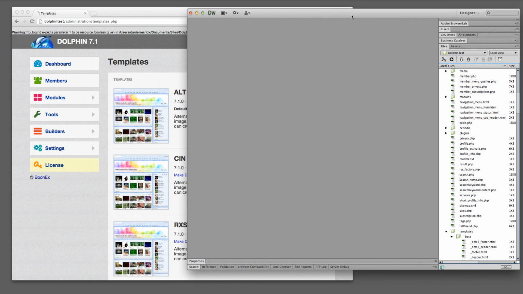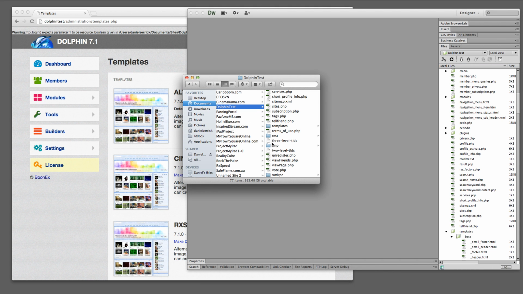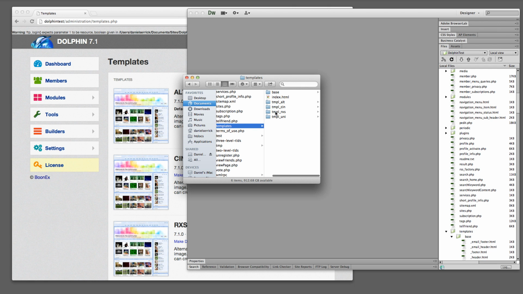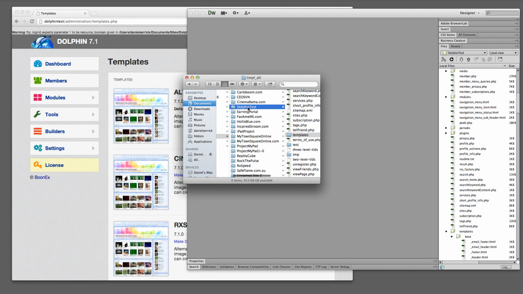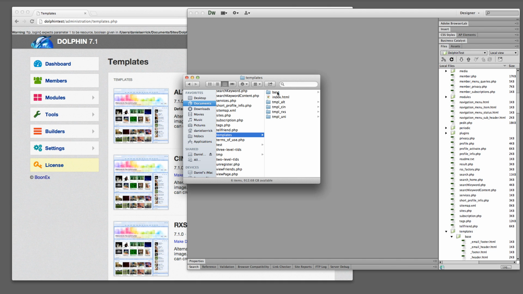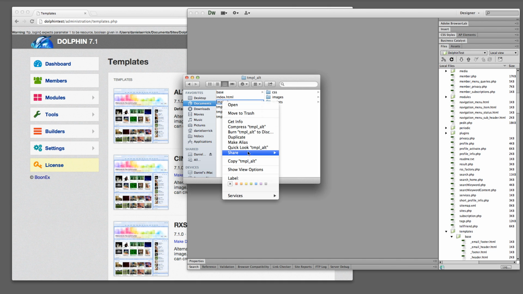Okay, I'm going to do a video on Dolphin 7.1 templating. So first things we're going to want to do, and this is another great thing about the new version of Dolphin, is they have this template alt folder, which is in your Dolphin root, in your templates, and then use this alt. So all we really want to do is duplicate that one.